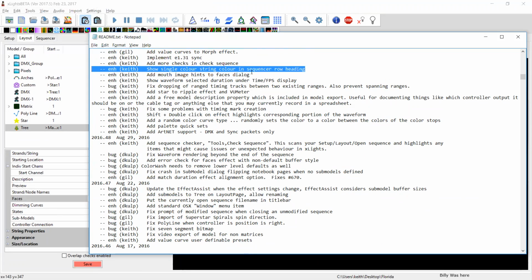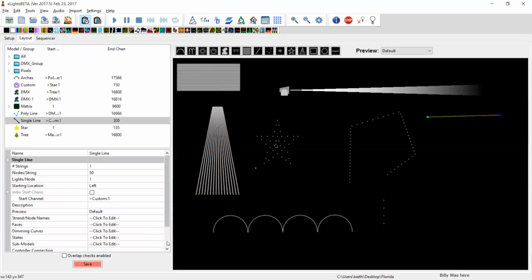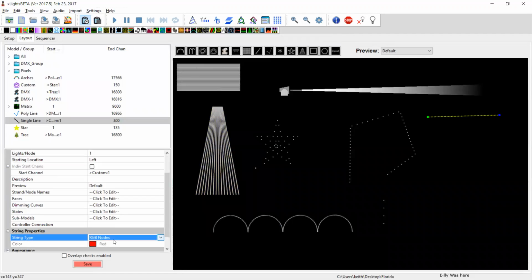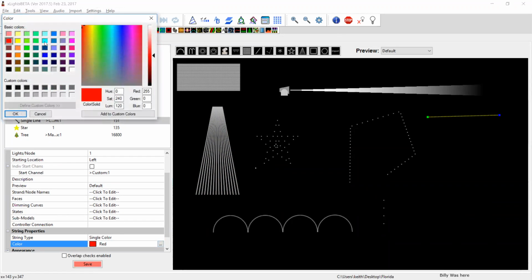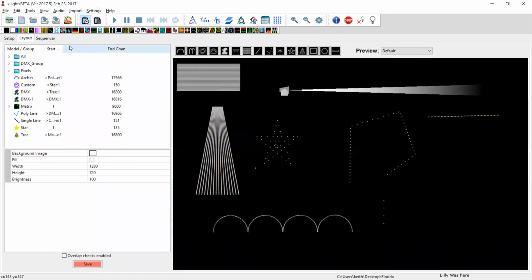Single color string color in the sequence row heading. Okay, so let's add in a single color string, which will go down here and we'll make it string properties. We're going to make it a single color. Let's give it a color. I don't know, cyan. Okay, so there's our single color string.